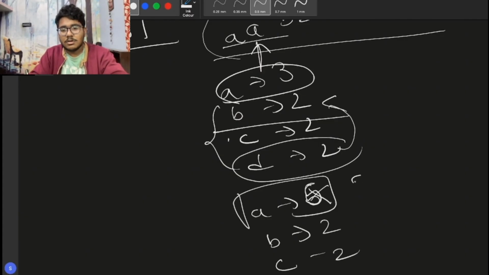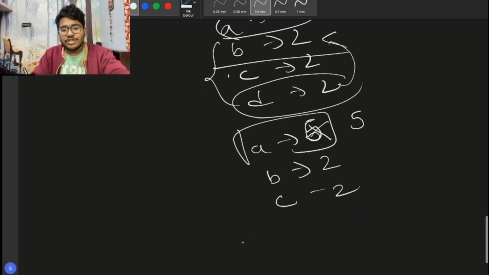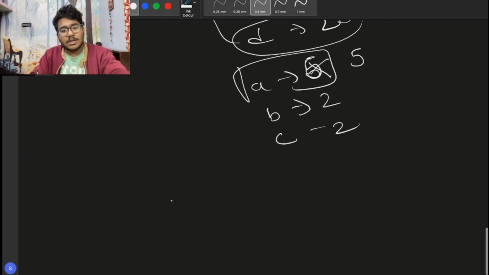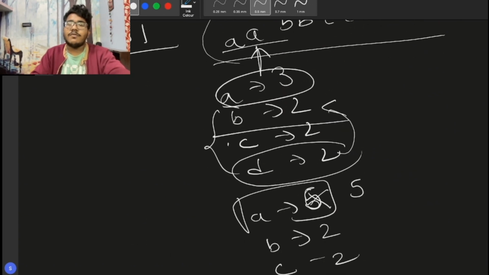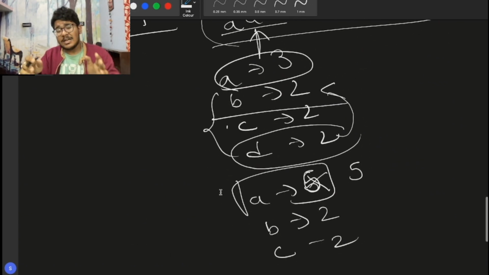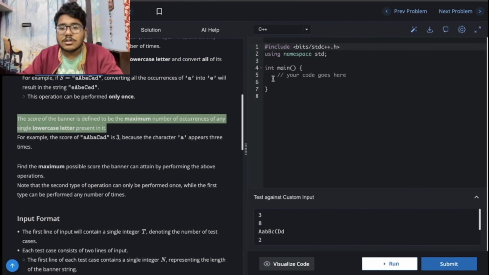So essentially, first I need to convert all the uppercase letters to lowercase, if there are any. Then I calculate the frequency of each lowercase letter. Then I convert the second highest lowercase letter into the first highest one. That means essentially I will add up the top 2 highest frequency letters. That's it. So let's do this.